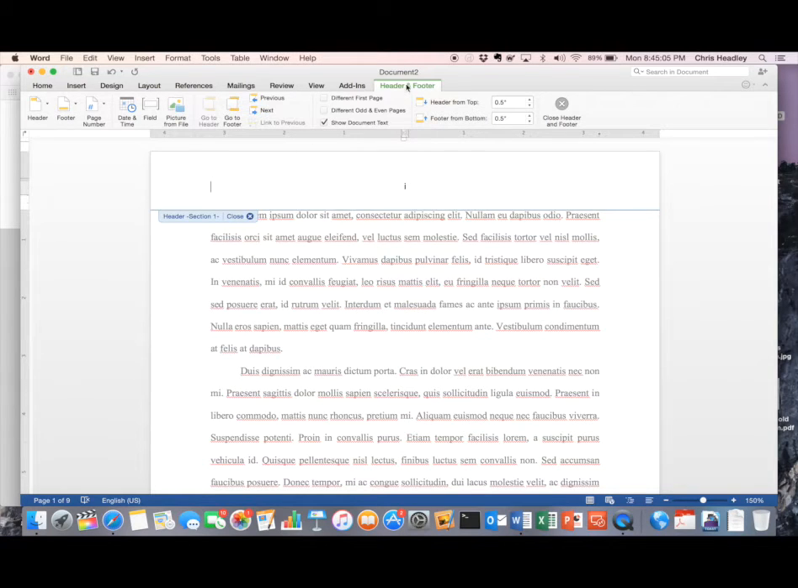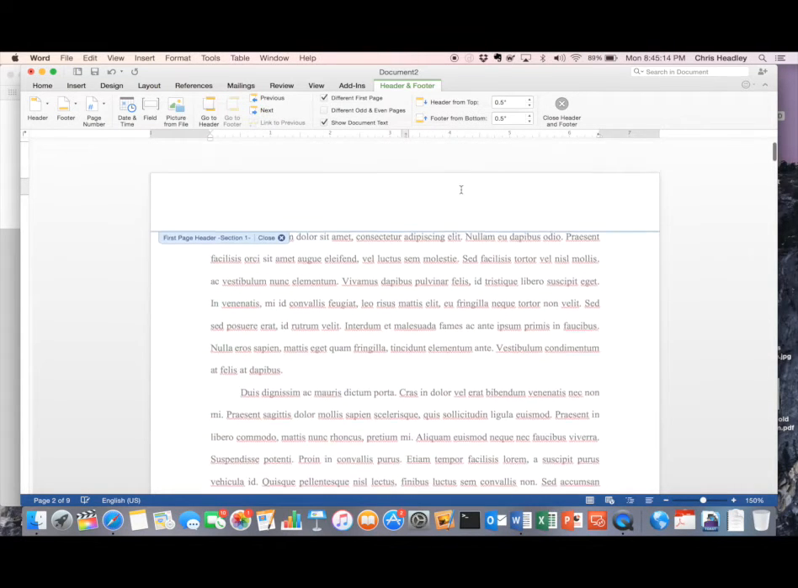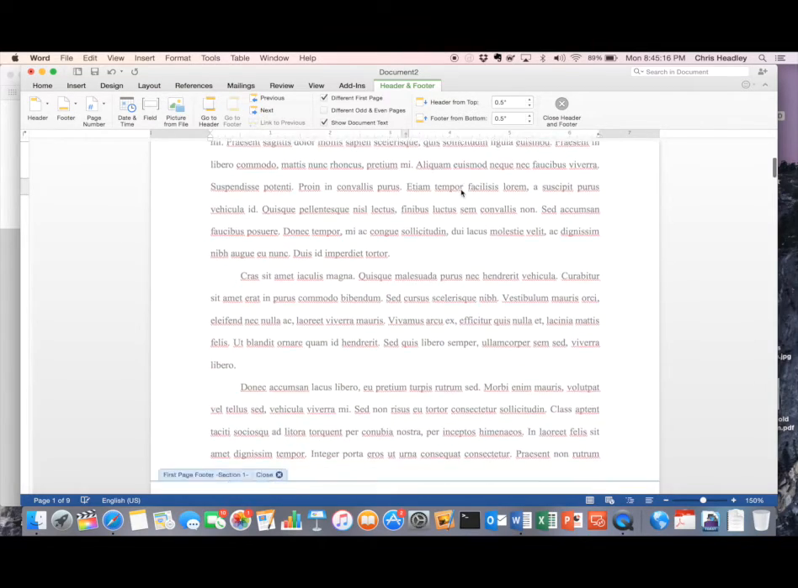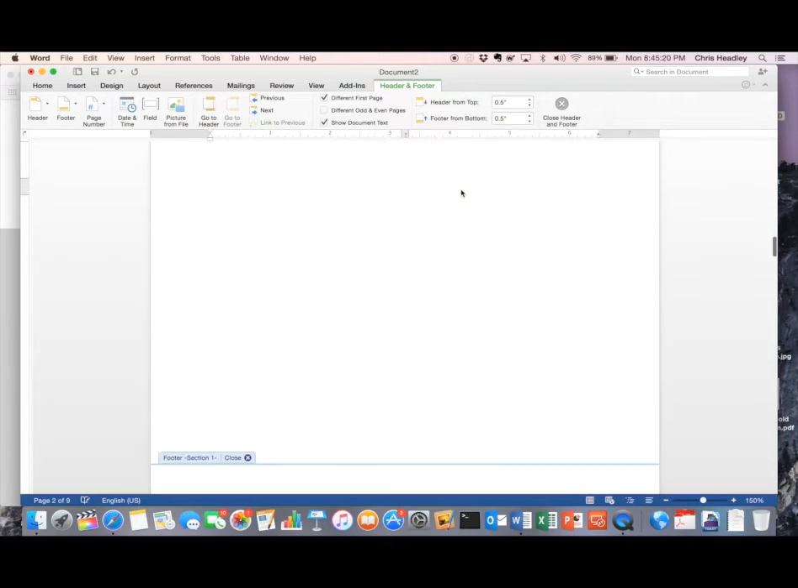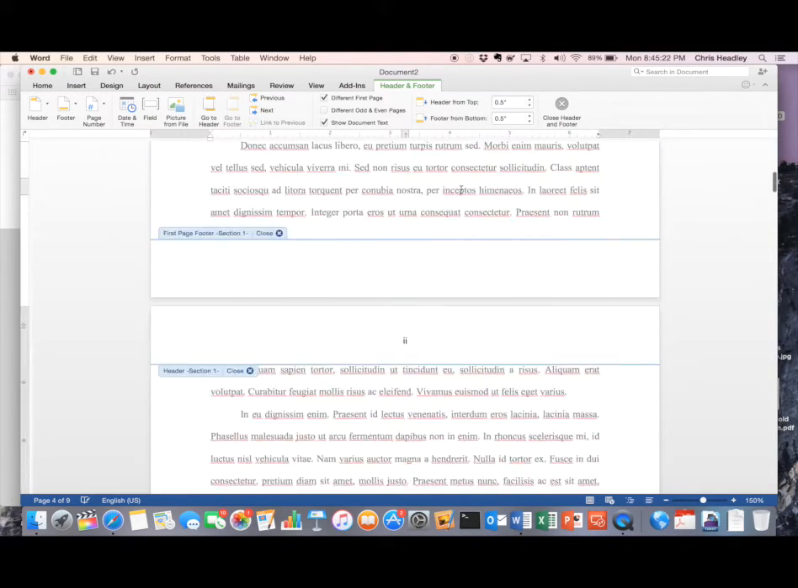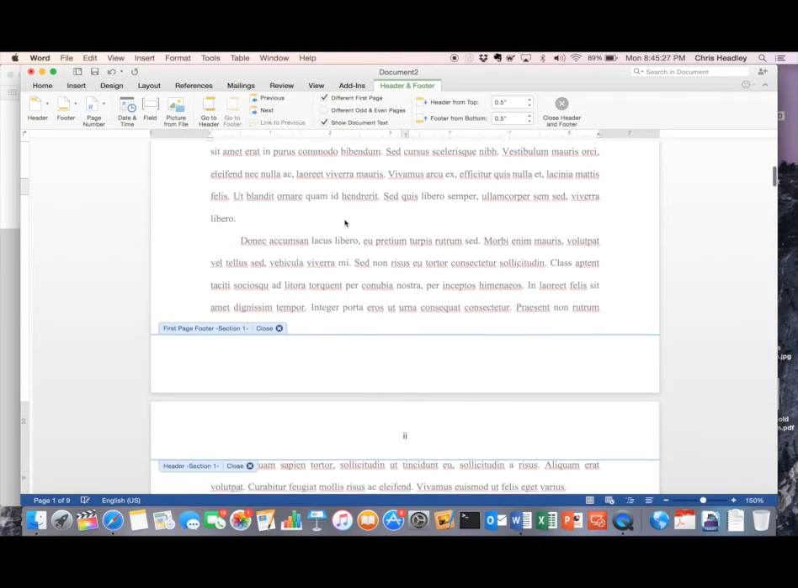And right here under header and footer, notice there's this button that says different first page. I'm going to click that and watch what happens. My first page of this section no longer has a page number on it. Only pages 2 and 3 have a page number of section 1. Isn't that cool?